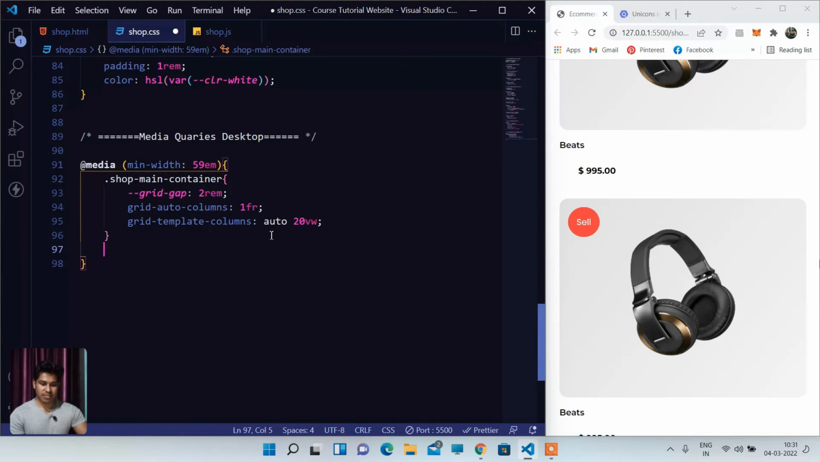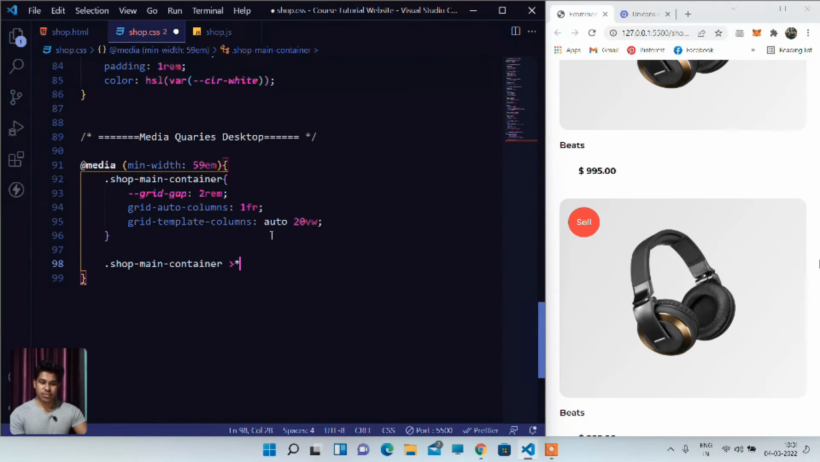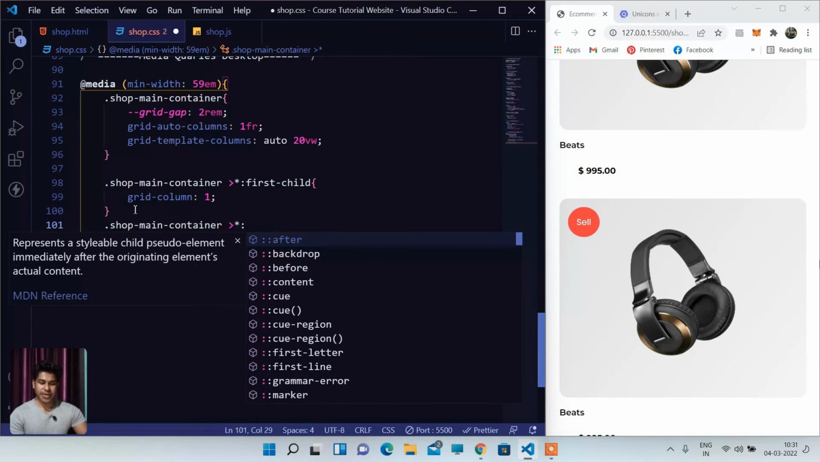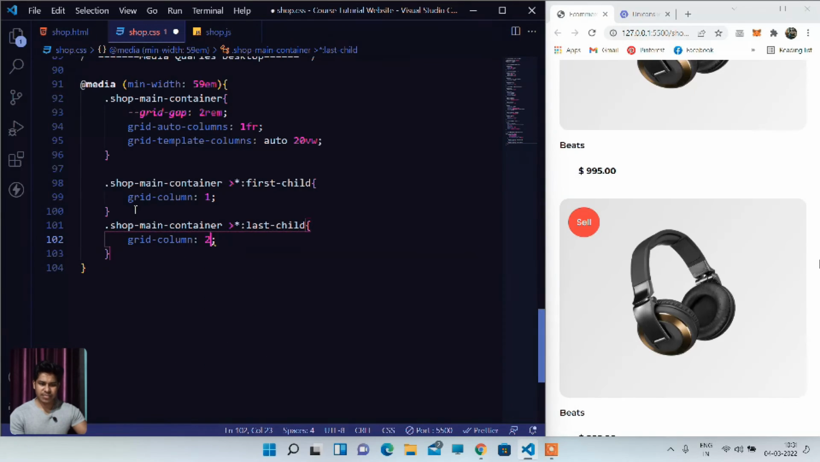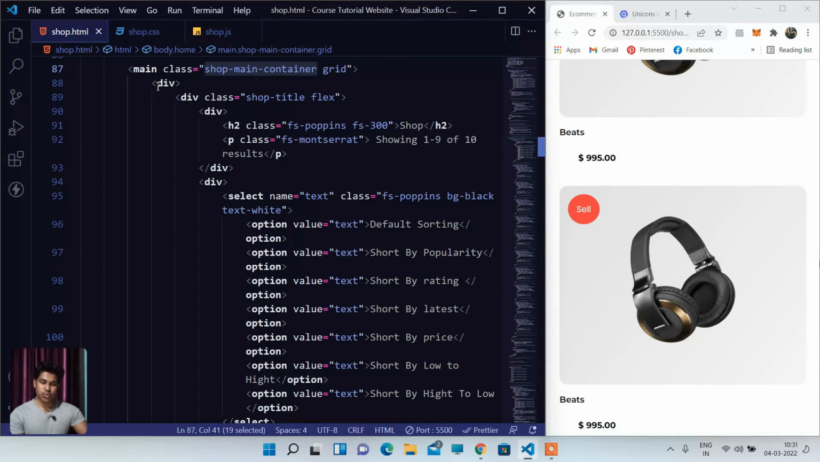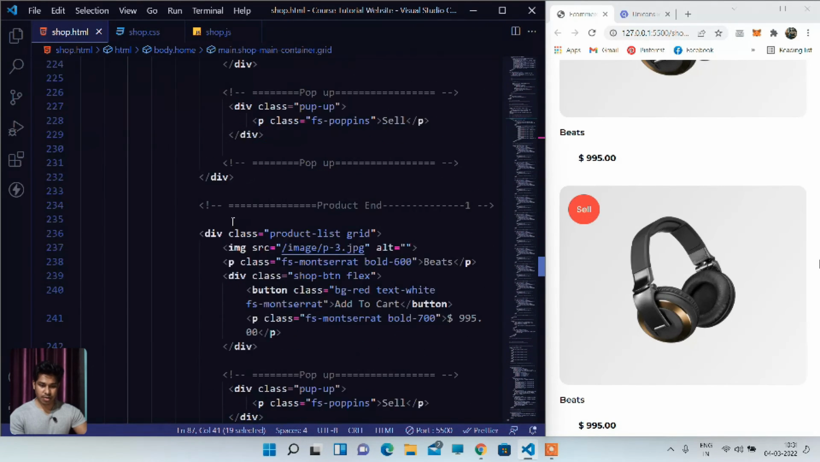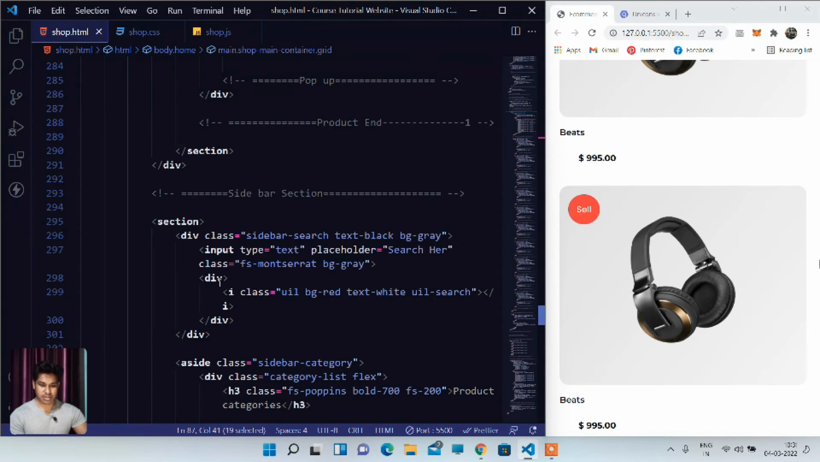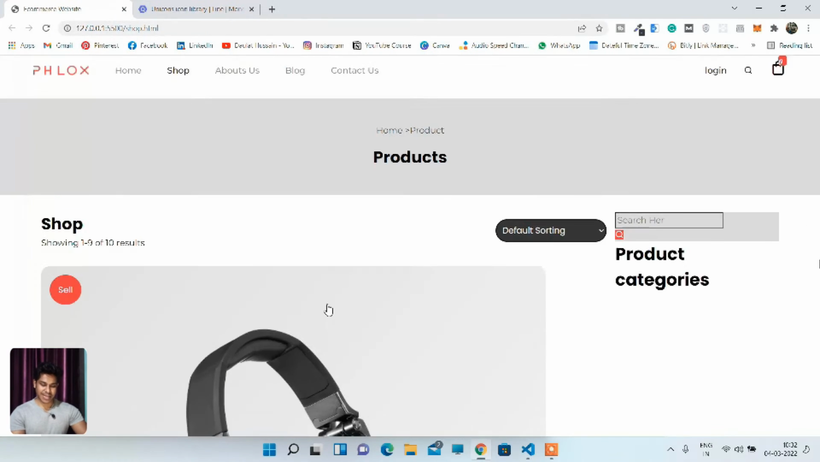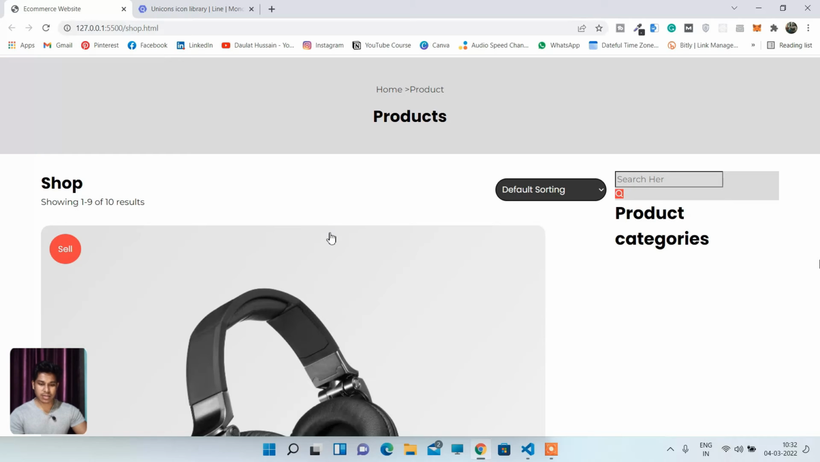I'll come out of that. I will target my shop main container, and the first child grid column 1. Last child is going to be grid column 2. So here I have divided this main container in 2 sections. So that's why I have given this empty div, and that I have wrapped these 2 sections. One section contains the entire product section, and the other section contains the sidebar. So as you can see from here, let's scroll all the way down to here. This is the first section, and this is the last section. Let's come back. So this is how everything looks on a desktop at this moment. So this is our sidebar, and this is our shop section.